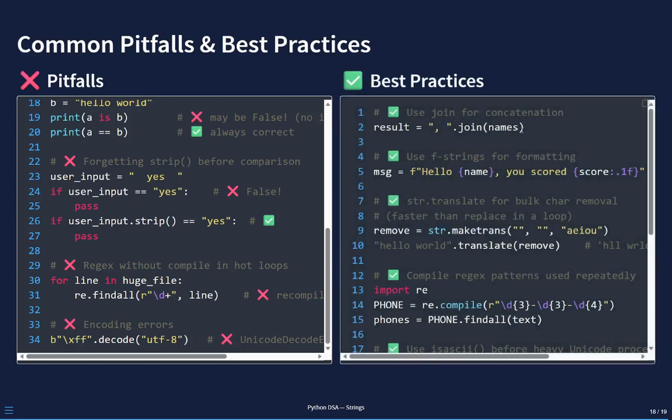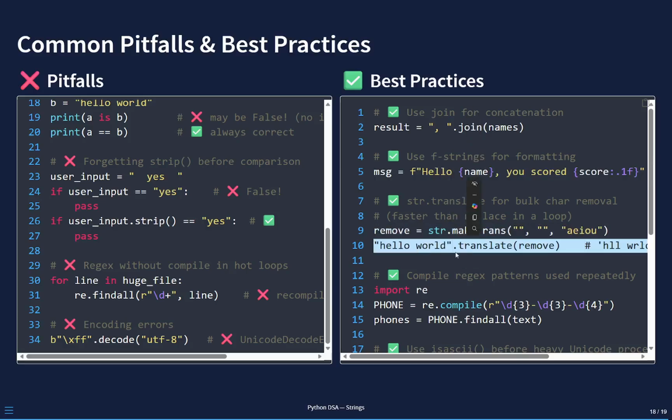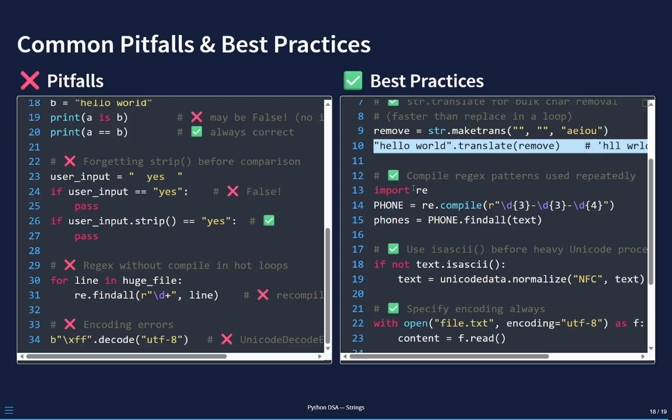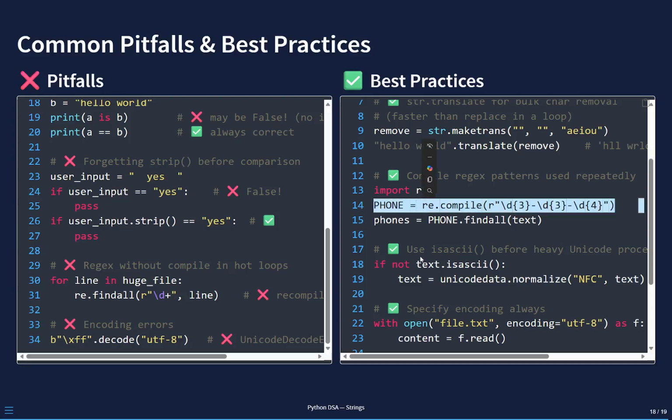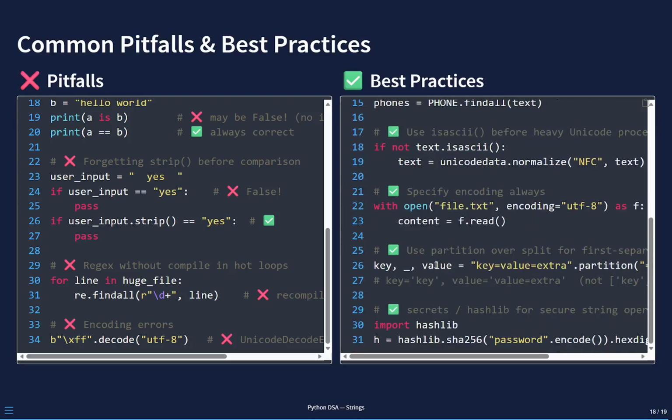Click best practices. Join for concatenation. F-strings for formatting. str.translate with maketrans for bulk character removal or replacement. It's significantly faster than calling replace in a loop, because it processes the entire string in one C-level pass. Compile regex patterns. Call isascii before expensive Unicode normalization. Always specify encoding when opening files. Partition instead of split when you're splitting on the first occurrence only. And hashlib for secure operations involving passwords or sensitive strings. Never use plain string equality for security critical comparisons.